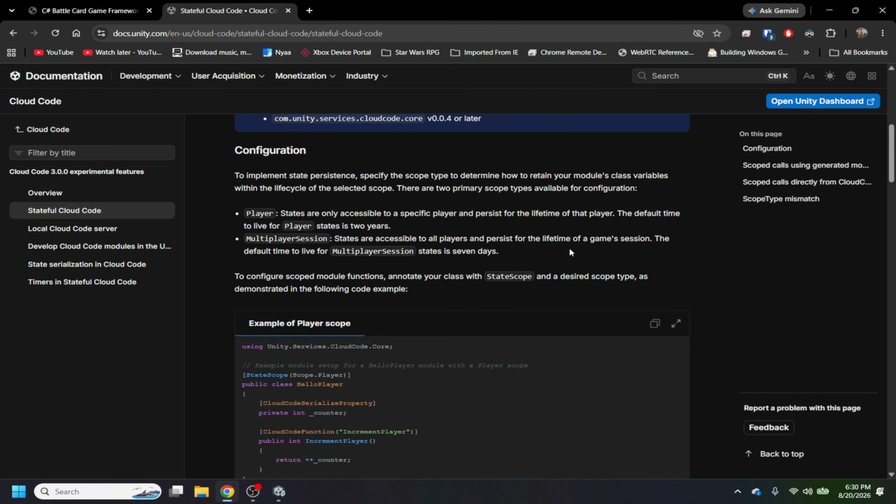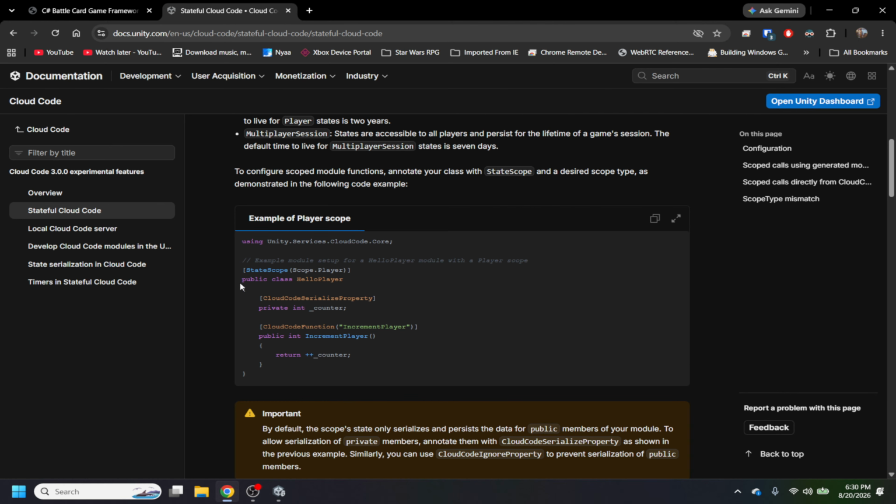So in order to do this, you have an attribute for your module class, and you give it the state scope, scope.player, or scope.session, multiplayer session. I think it's scope.session. We'll look at our code here in a second. By default, any public variables will be automatically persisted.